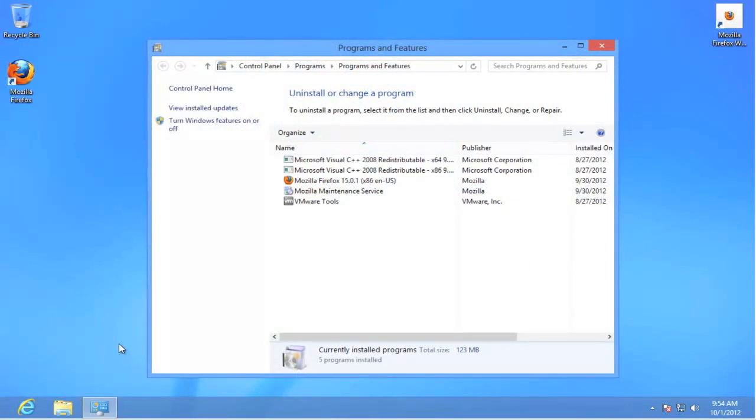Now you'll notice that the uninstall program and features window came up, and it came up in the desktop, because this was one where it was installed through the desktop. If you're a Windows 7 user, this is where you would normally go to uninstall a program. You'll notice that Firefox is listed as one of the programs. If we just click on it, we now get the uninstall notification at the top of the bar. Just click on uninstall.